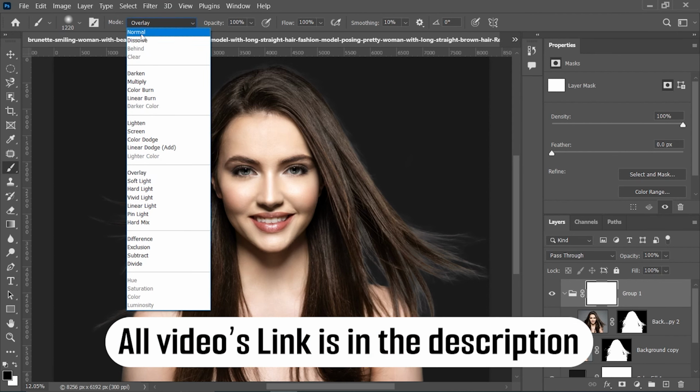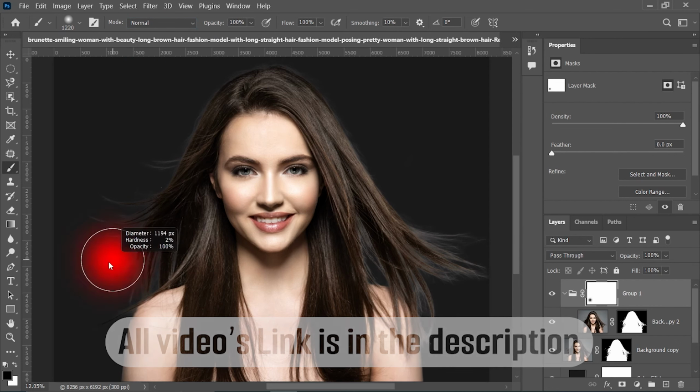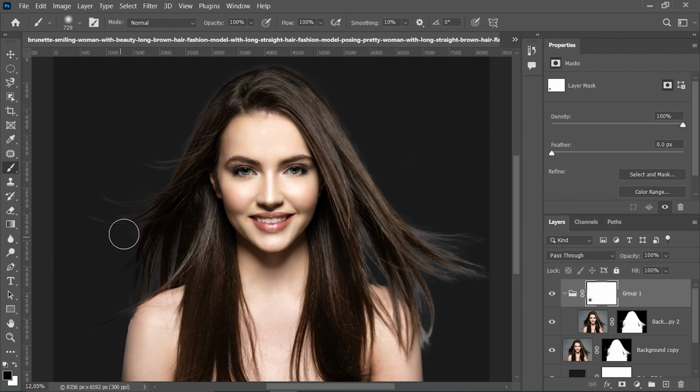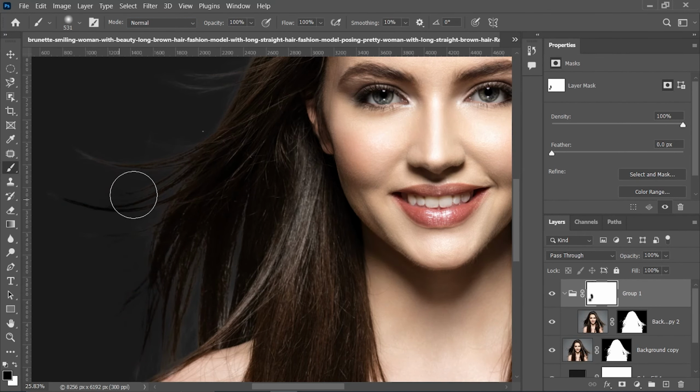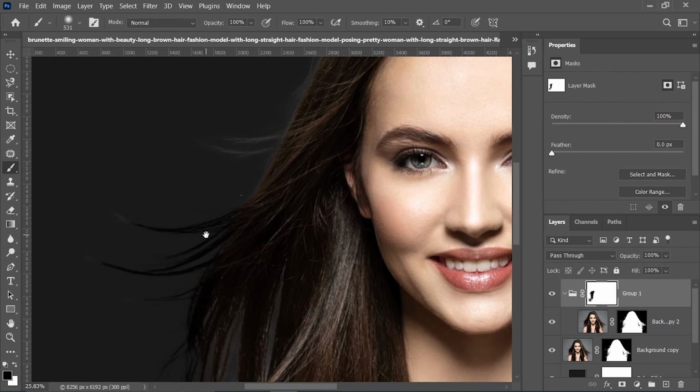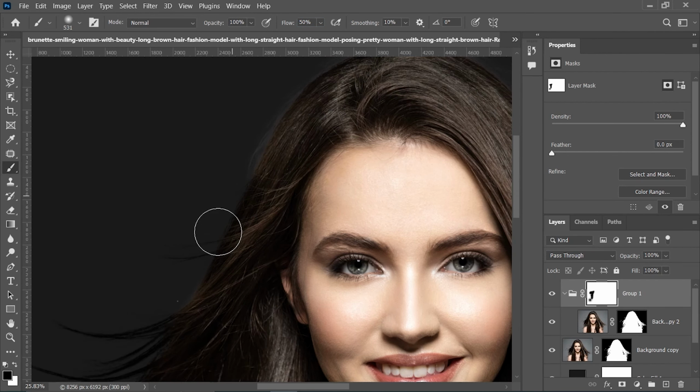Don't forget to reset these settings. Just paint it gradually and very gently. Don't get into this side. Just paint this area. You can decrease the flow, make the flow around 50%, and just paint it. Just paint on the edges. Don't get inside.